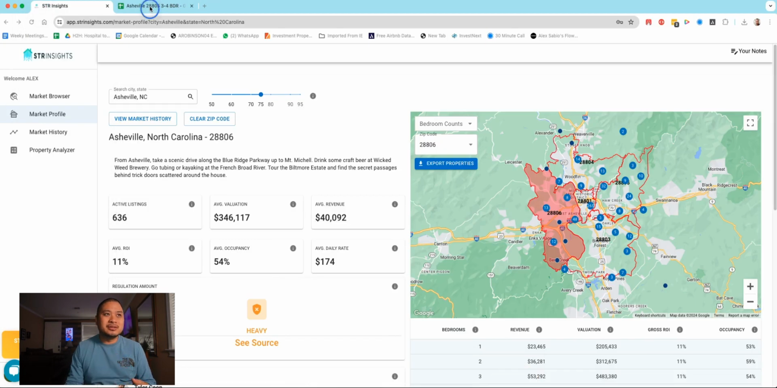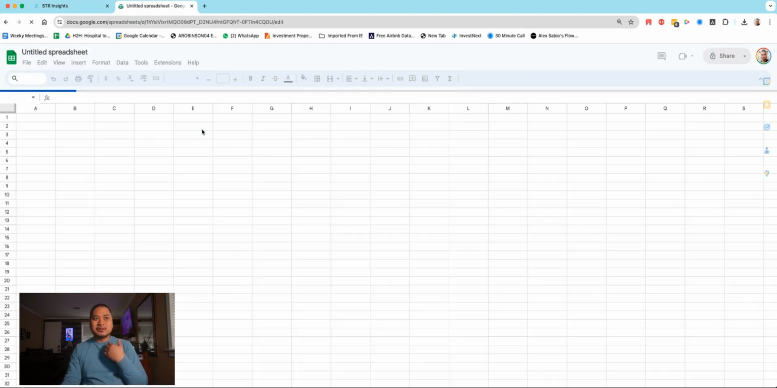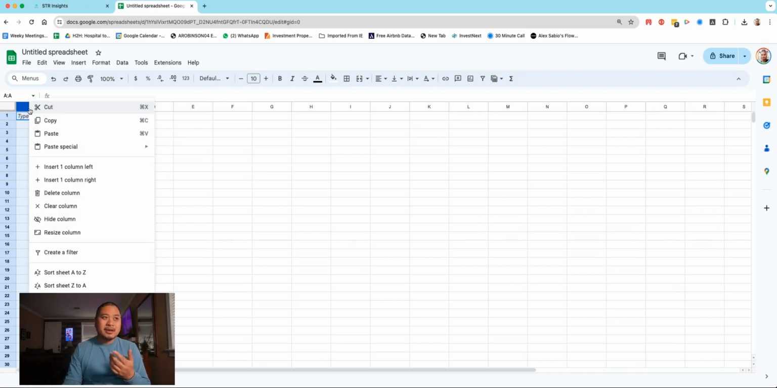What I actually like to do is go onto Google Sheets and create a Google Sheet and paste it on here. So I'll hit that A button, right click, and paste. And it pulls up everything, right? It'll take a minute, depending on how many listings you have in that market, it's gonna take a little bit.